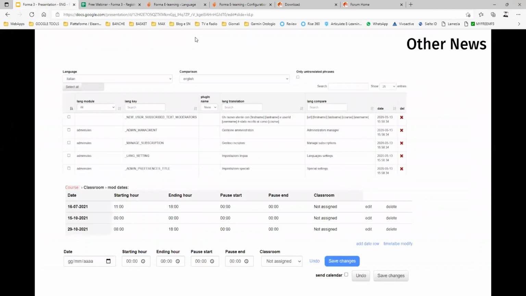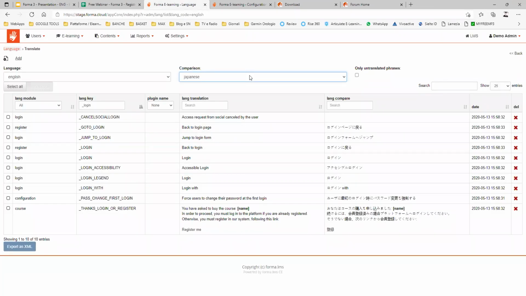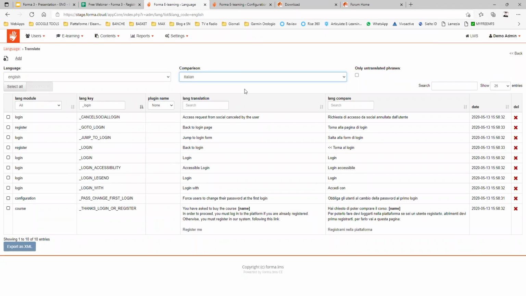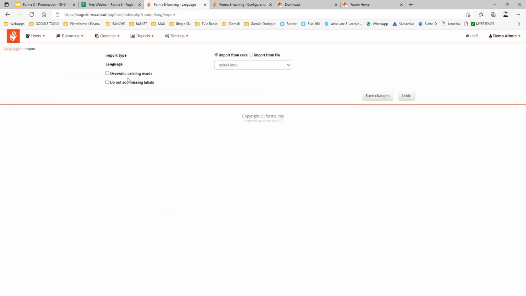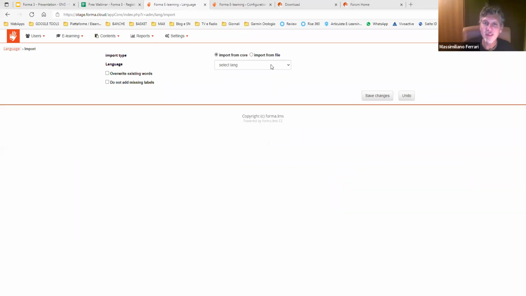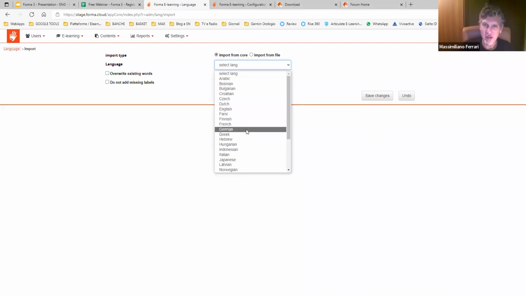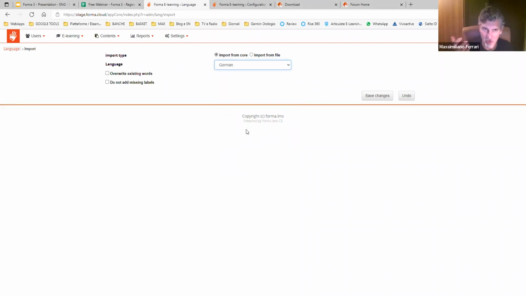A couple of things like this. I know these are not the main issues, but other improvements are about when you add a language to your platform, you don't need anymore to look for the XML file, but you can add any language directly from the platform. Yes, go Max, go try import. Okay, well, you can select. I didn't know. Yeah, that's why I'm here. So if I need to add German, I don't need to have an XML file downloaded from somewhere, or from the installation package, but I can import from the core. So let's add German. Wonderful.